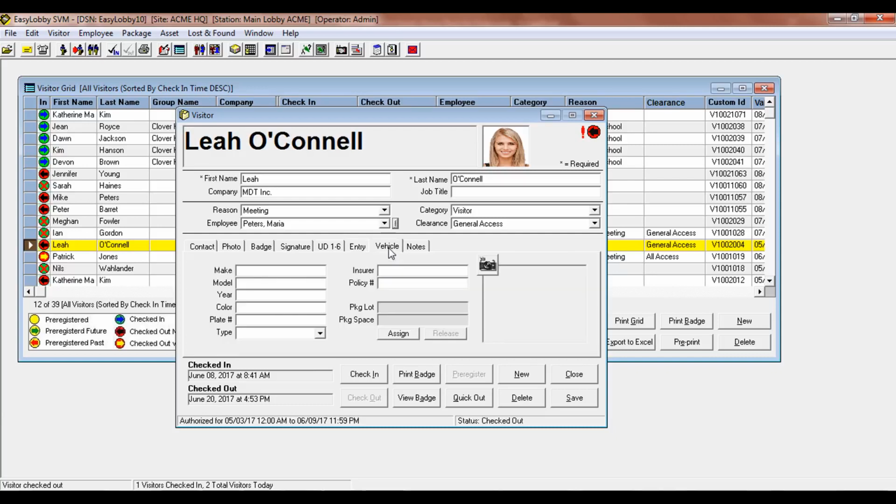We also allow you to capture information about your visitors' vehicles. This can be really helpful if you have a guard shack or a remote parking location that your visitors are coming in through. Now, if you're not using things like the vehicle information or the signature pad, or you're not concerned about capturing photos, you can actually turn these entire tabs off so that they don't appear on your screen, therefore limiting the number of things that your staff has to look at when they're looking at EasyLobby.